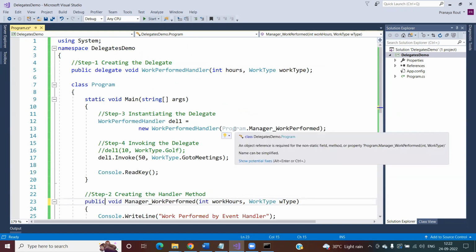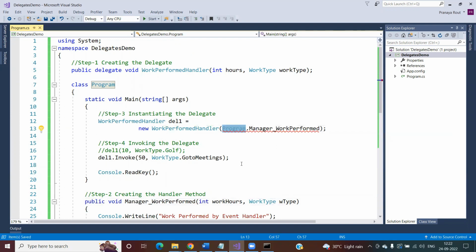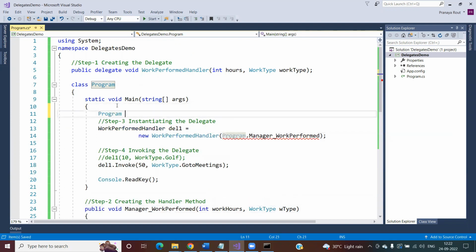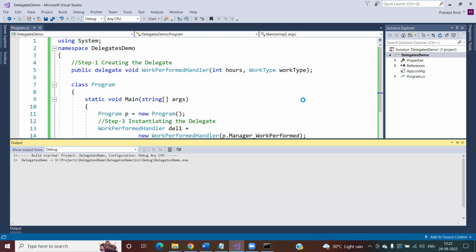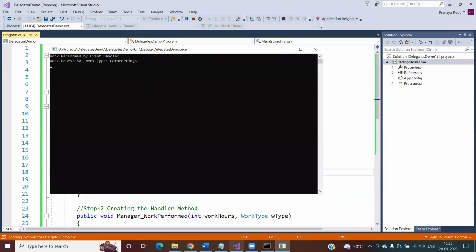If this method is a non-static method, then you need to create an instance of the class, Program p equals new Program, and using that instance only, you need to call it, like this. Now, if you run the application again, you will see the output as expected. That is fine, right? You can see the output.